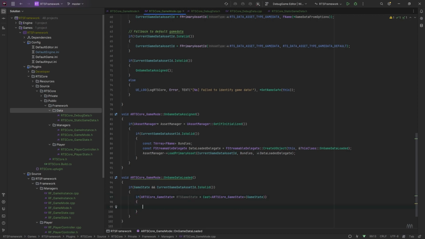We either set the ID on the game state or we cast it to the game data UObject and set that. I think I might do that because then anyone reading it doesn't have to cast it. Just the data will be available. Let's create a function to do that.